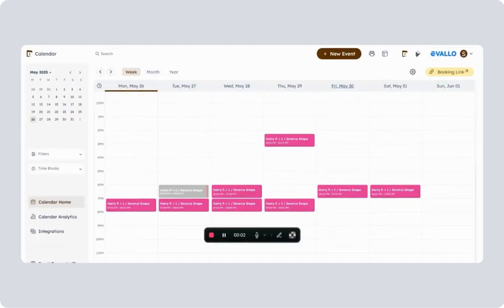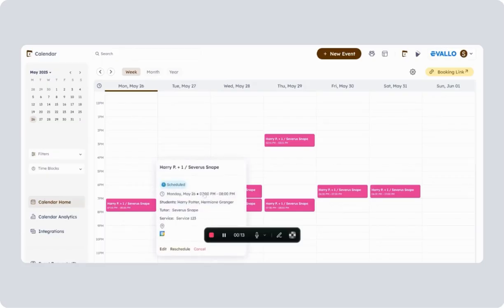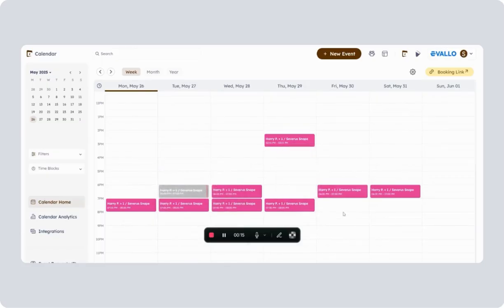In case the tutor wants to reschedule any event that they are part of, the tutor can see all the events in their homepage. So this is the calendar homepage. Here all the upcoming events would be shown.